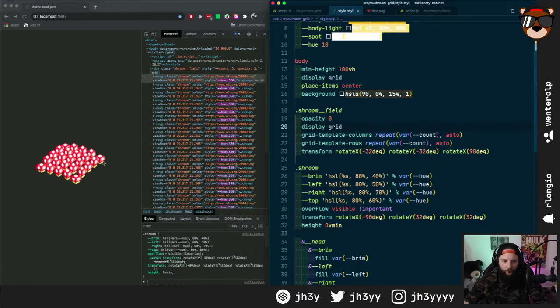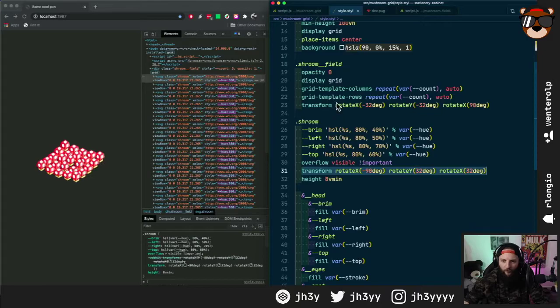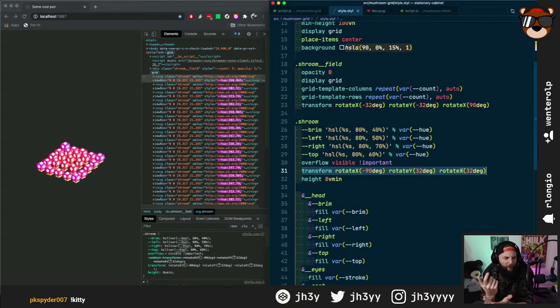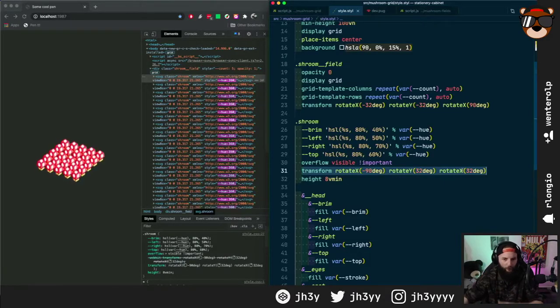But the actual thing we're calling the field, like the container, is rotated like this. And then all you have to do for the mushrooms is reverse the rotation, or reverse the transform even, and offset it. So we rotate the plane by 32, then 32, then 90, and then the shroom you just rotate by minus 90, 32, 32, and it counters the plane's rotation and shows it as if it wasn't on the plane, if that makes sense. But you still get the grid positioning.